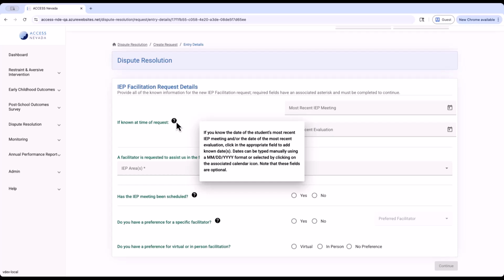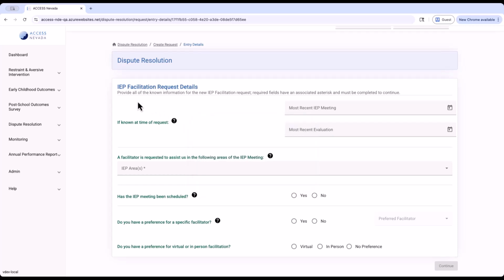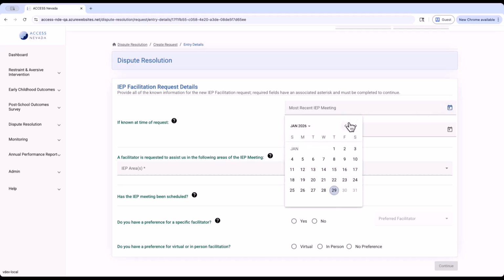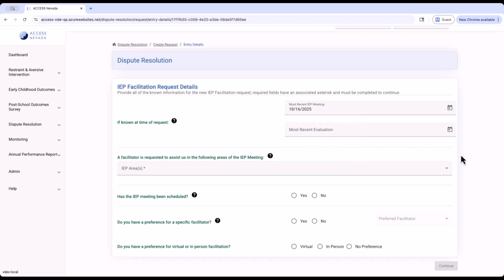The additional information disappears. The user types the date into one field, then uses the Date Picker tool to enter the other. If you know the date of the student's most recent IEP meeting and/or the date of the most recent evaluation, click in the appropriate field to add known dates.